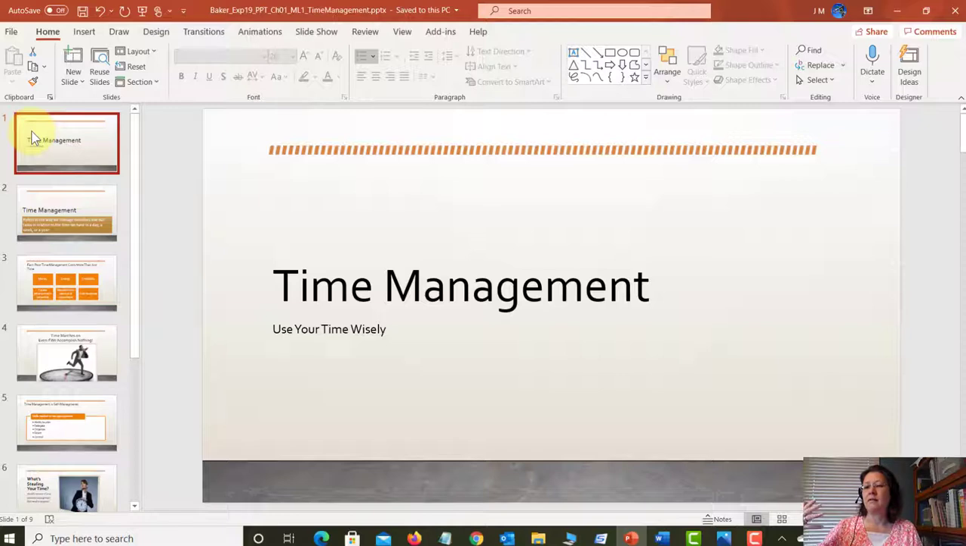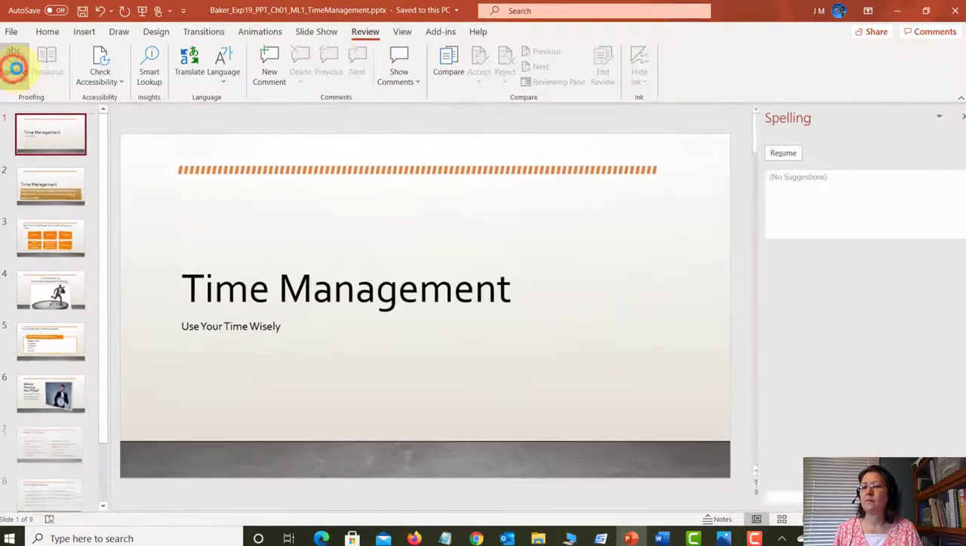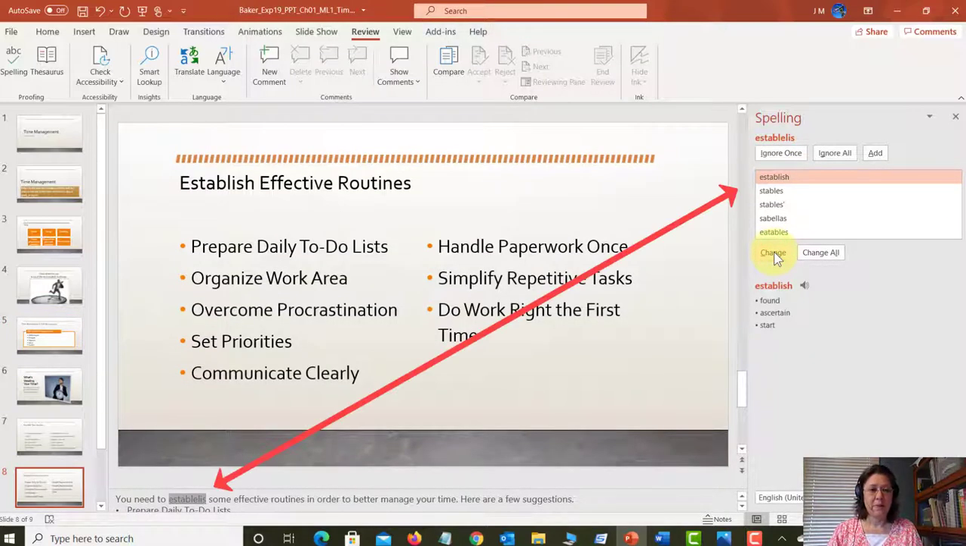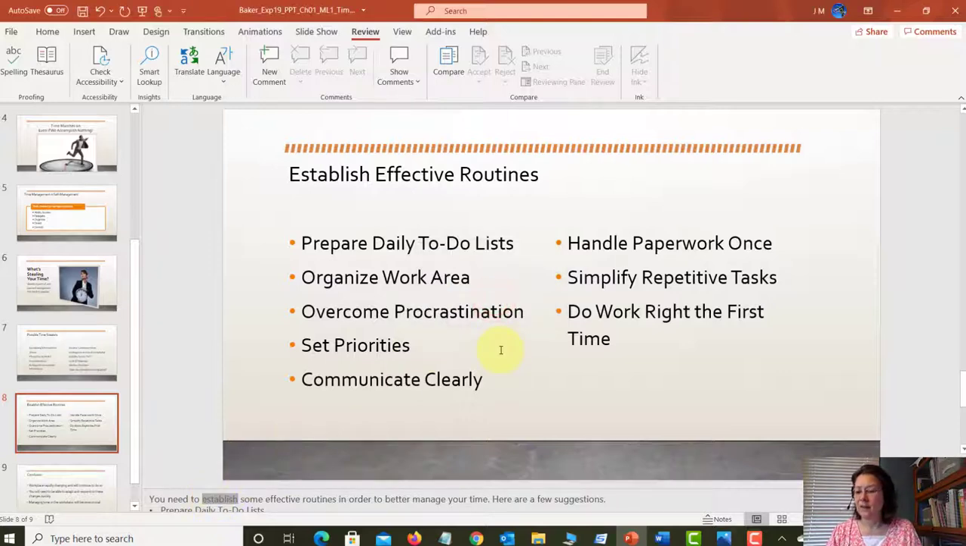Now I know that editing and spell checking is part of the review process, so I'm going to click on Review. Over here to the side, Spell Check. My spell check box comes up, and sure enough, there's that management word. Let's change. We need to fix that, right? How about establish? We need to make sure that that is spelled correctly. Spell check is complete. Okay. See, in that case, it was in the notes. Do you see it down there? Excellent.